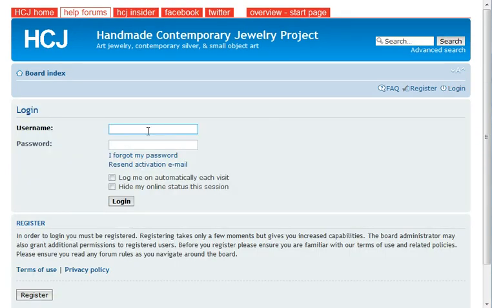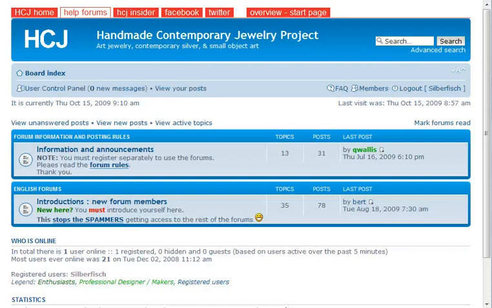So I'll log in as a user who's just registered. Once you have registered and the page refreshes, you'll see that there aren't as many forums for you to look at. This is to stop spammers. You get a lot of spam registrations in forums, and it's difficult to control them.